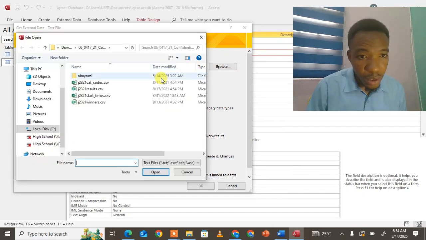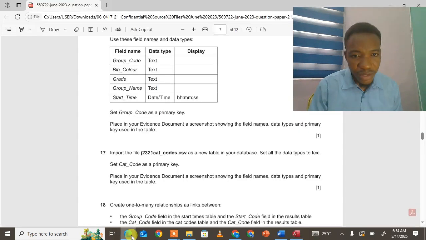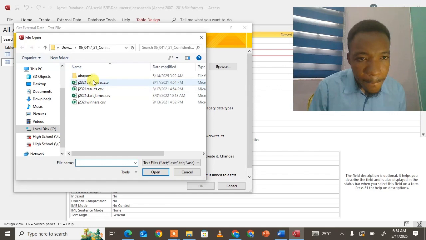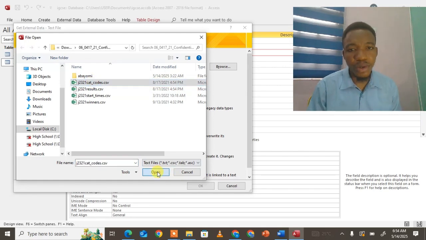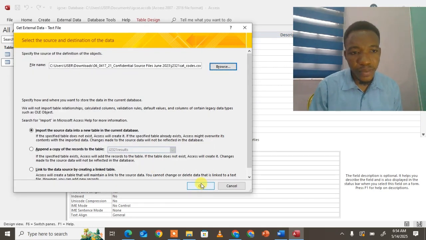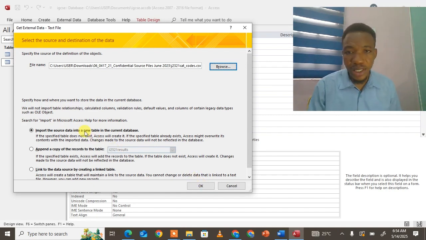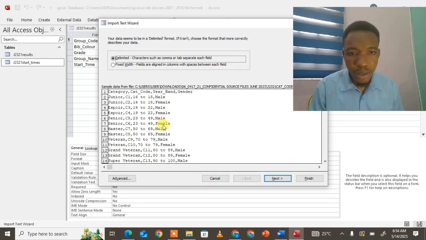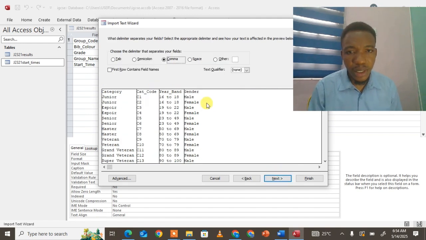Sorry, I forgot what this says. It says cat code. Sorry, so I'm going with cat code. Click on opening the file. It says we are importing this as a new table. I forgot to mention that. They didn't ask us to join it to any table or anything. So click on OK. Click on next, separated by comma, so you do next.